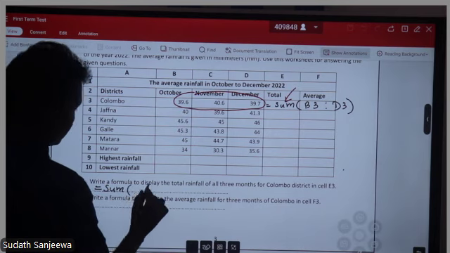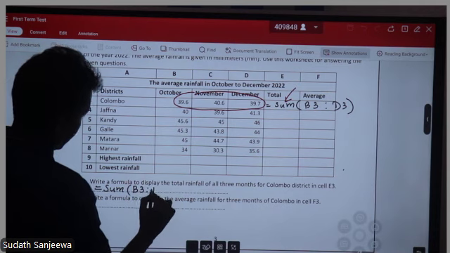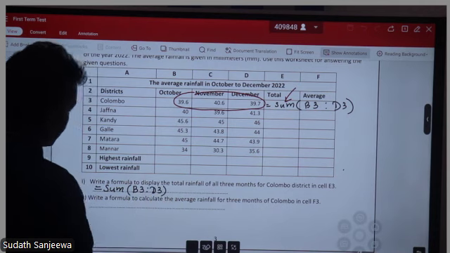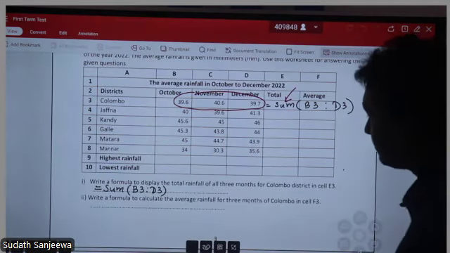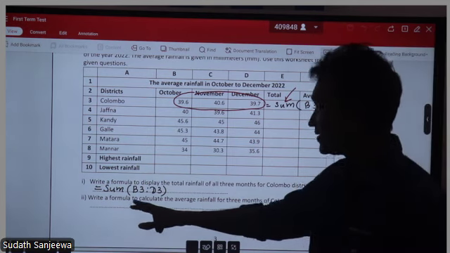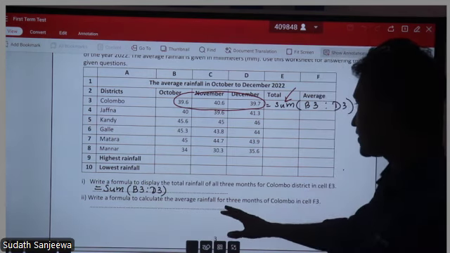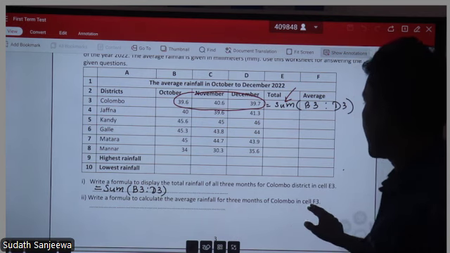Sum, B3 to D3. That is the answer, right? Second one, write the formula to calculate the average rainfall of 3 months of Colombo in cell F3.